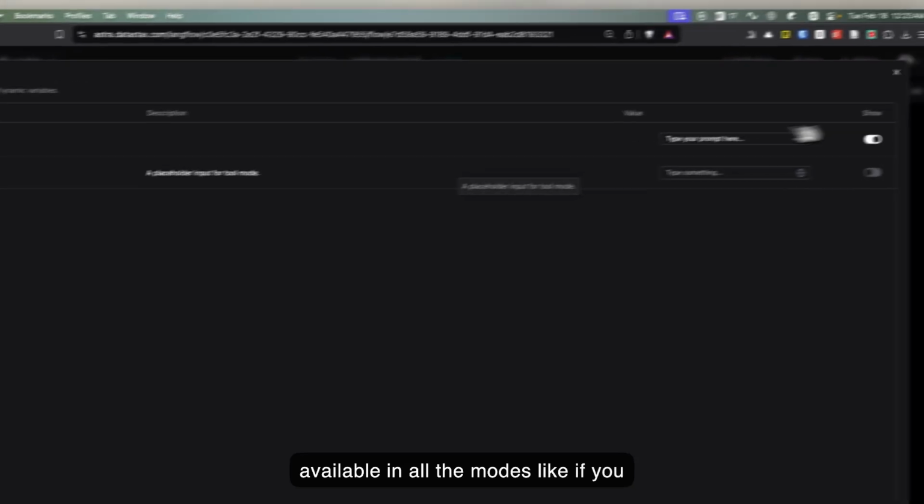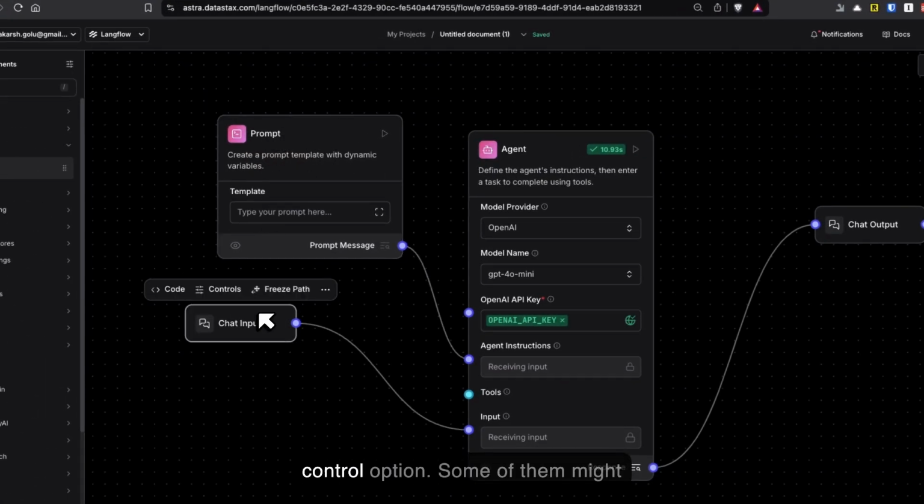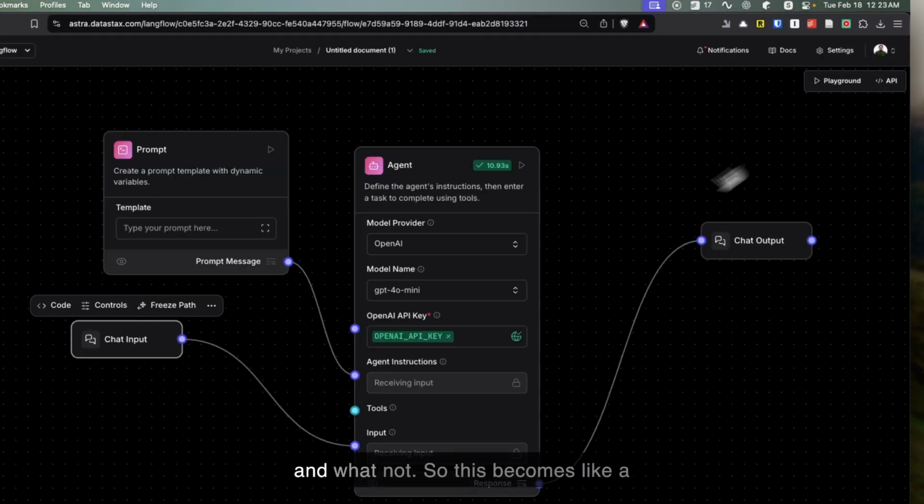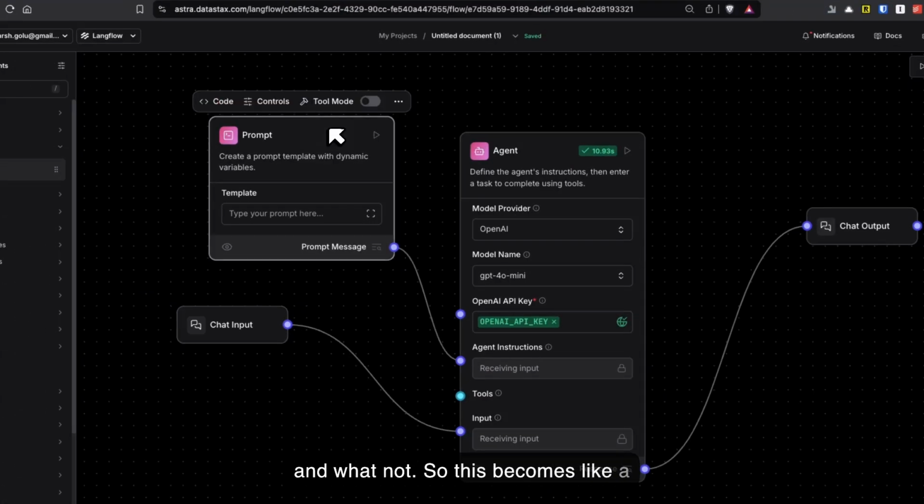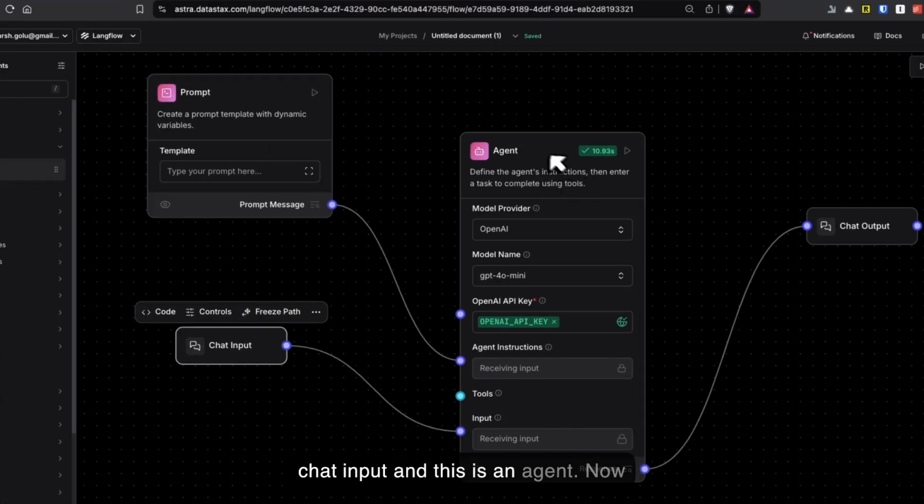Like if you have a prompt mode, every component will have a dedicated control option. Some of them might be longer, some of them shorter, having more additional parameters and whatnot. So this becomes a way to externalize the prompt. This is a chat input, and this is an agent.